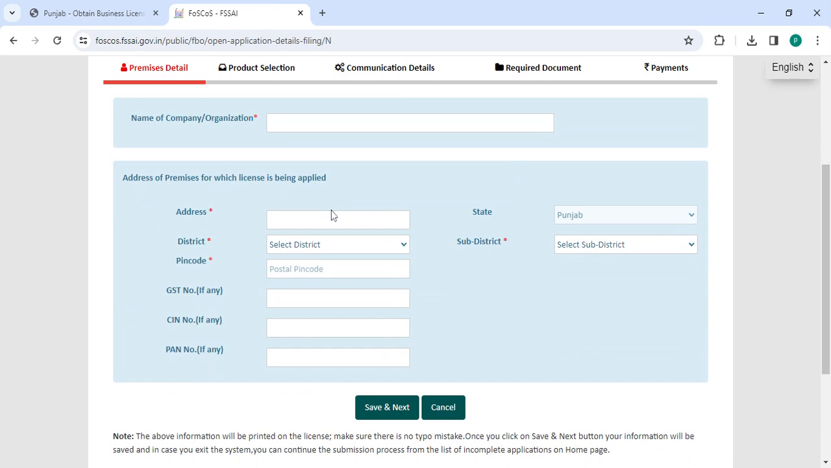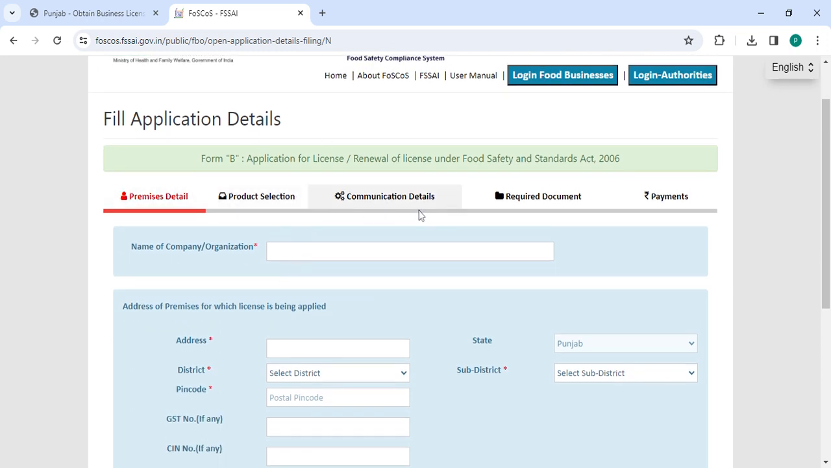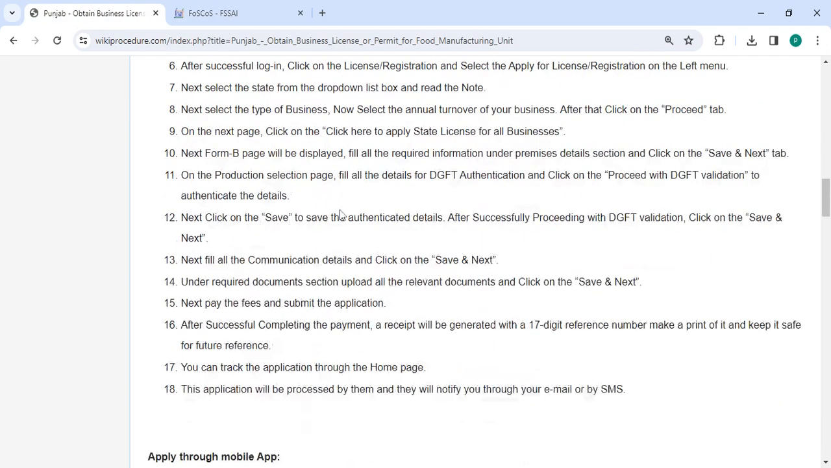So now here, enter the name of your company or organization, then enter the address, select the state, district, sub-district, PIN code, GST number, CAN number, PAN number, and then click on the Save and Next button. Next, you have to fill in the product selection, and then you have to fill in the communication details. Then you can upload all the necessary documents, and you can pay the amount in online mode itself.